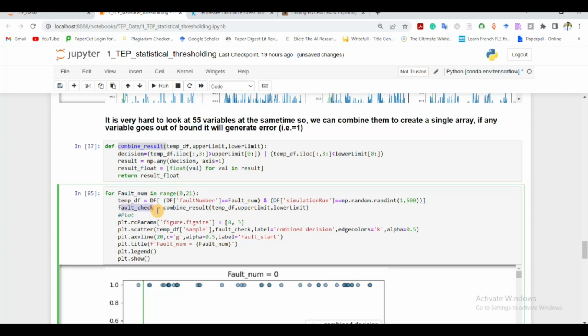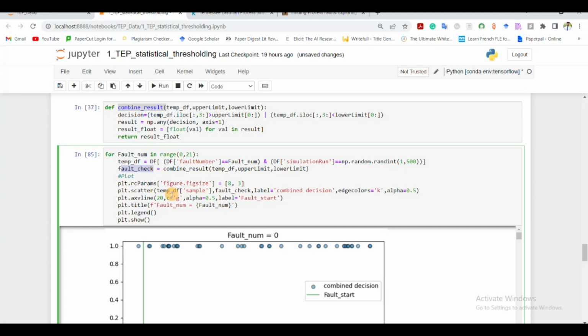All right, and then I'm just plotting a scatter plot, using the sample as the x-axis and fault check as the y-axis. All right, that's it. So now we can just run this one.